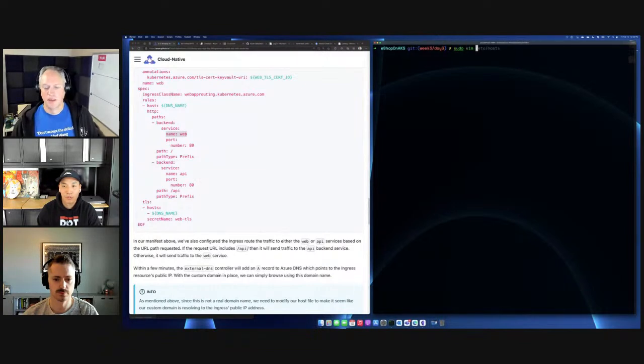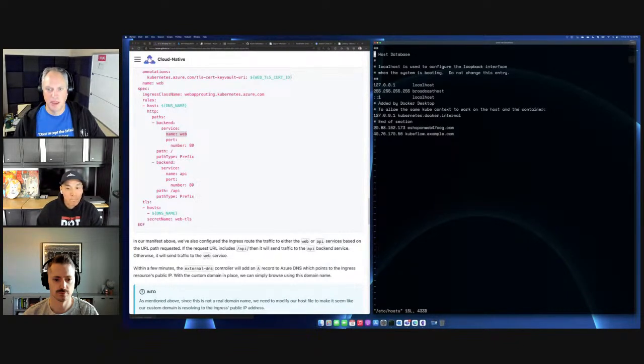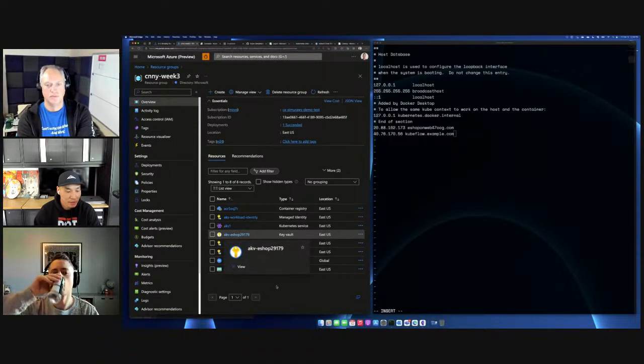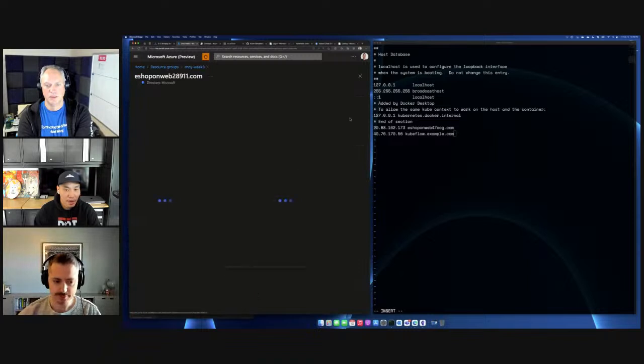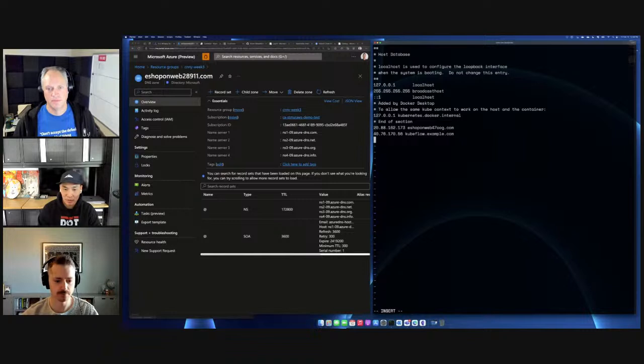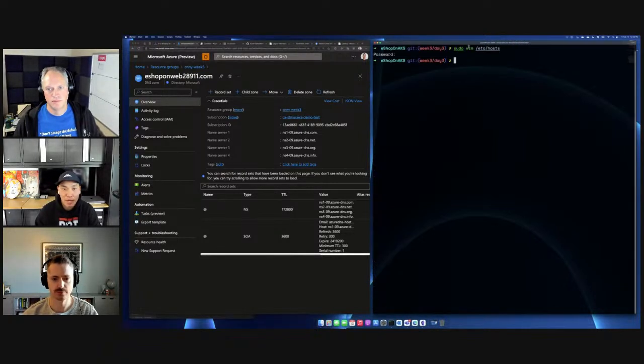So sudo vim. Now, if you actually had access to, or if you're actually managing a domain name that you controlled, then that would just work that way. You'd have to, at your domain registrar, delegate the name servers over into Azure. There's a bunch of name servers over here that you can actually delegate to. So let's go ahead and save that.